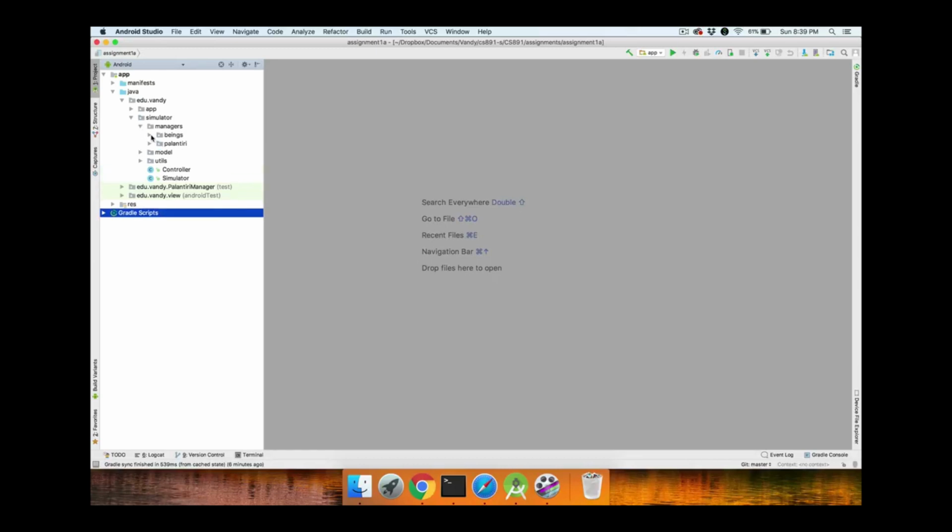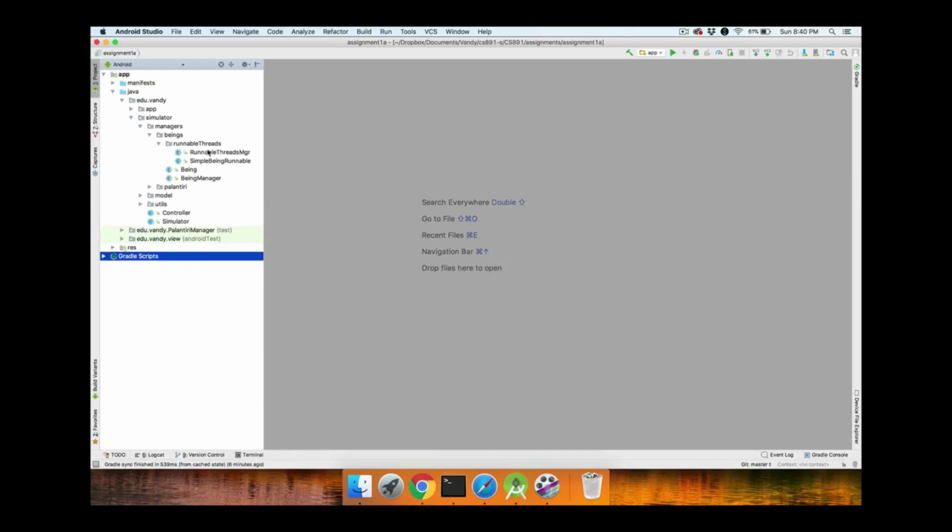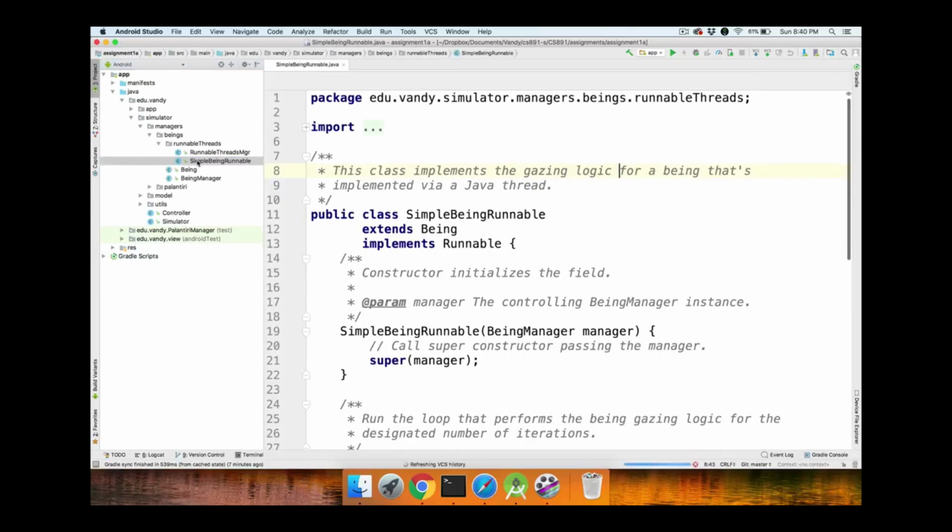And if you take a look here, there's 2 subdirectories, beings and Palantiri. We're going to focus on the beings subdirectory, in particular the runnable threads subdirectory under beings. And all the other stuff you see here that we're not looking at is all part of what I'll term the simulation framework. And that's what's providing all the magic to glue together your part of the code that you write with the threads with all the other stuff that gives the fancy animations and so on. So let's now go ahead and take a look at the 2 files that you'll have to fill in.